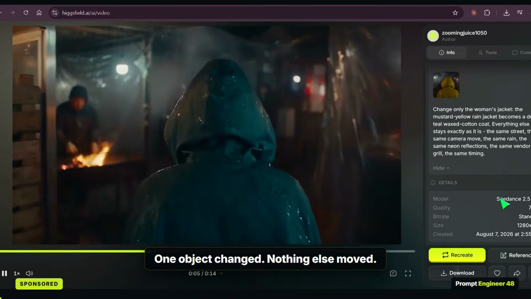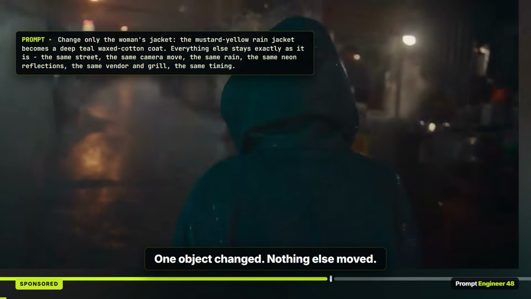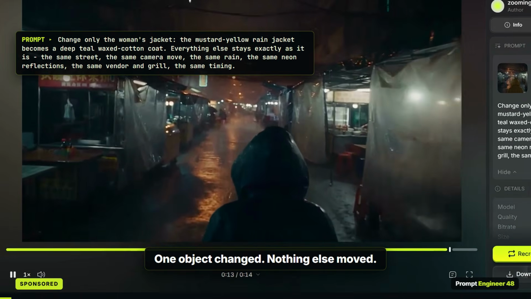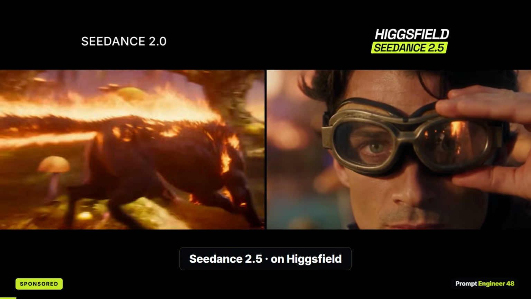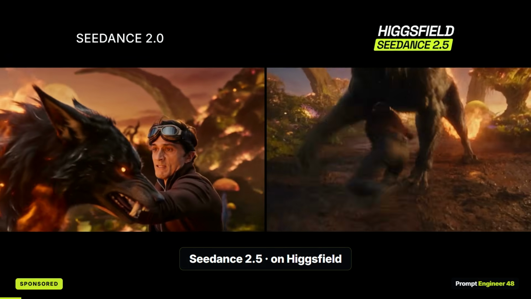So what I've done here is I've taken one video and I've changed exactly one thing in it. The woman's jacket changed, and everything else, the rain, the street, the camera move, stayed exactly where it was. That is Seedance 2.5 running on Higgsfield. And that one trick is the reason I stopped re-rolling clips over and over. Let me go ahead and show you the whole thing.